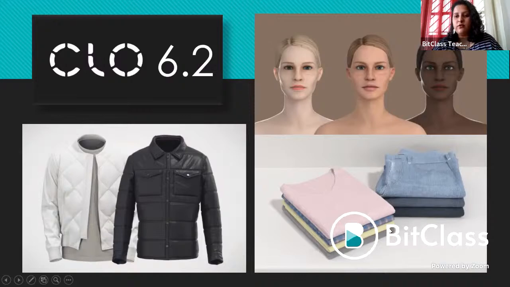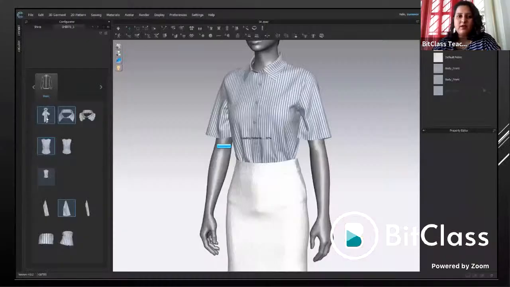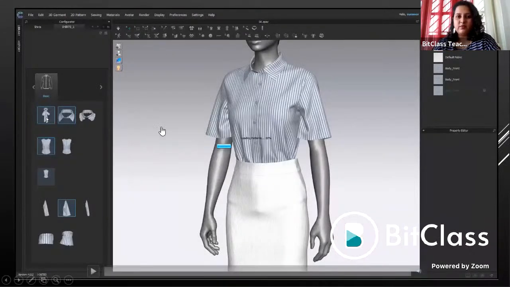And you can also fold your garments. There are tools introduced to fold your garments. Previously there were no folded garments, and even if you wanted to fold it, it was very difficult. But now they have made it very easy for anybody to use the tool and fold whatever garments you develop on Clo. Okay, those are the latest updates in the latest version.